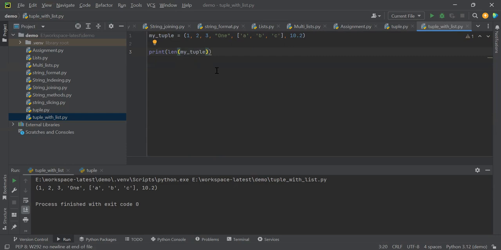Now I see some responses saying 6. Some of them have given 8. So let's check it now. And I got 5 also. Okay. So now what is the length of this tuple? That is 6.